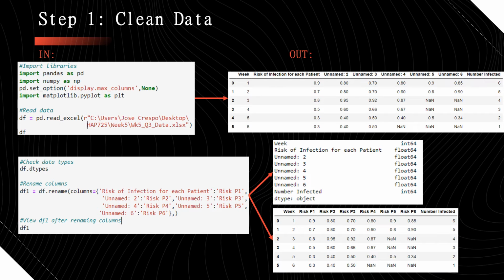Starting off with step 1, we will be importing a few libraries as shown and reading the data into a Jupyter Python notebook. Once that is done, you want to check your column data types to confirm they are marked as float, as they are shown over here. Finally, we're going to rename the columns as risk P1, risk P2, and so on. Your final table should look like the picture here on the bottom right under out. Note that all the code throughout this presentation will be presented on the left under in, and output will be shown on the right under out.